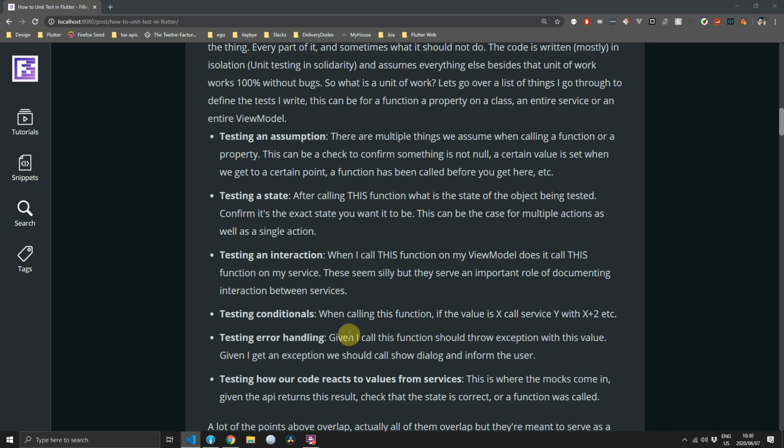And then the last rule is testing how your code reacts to values from services. This is where the mocks come in, where you can tell the mock to return values, the wrong values, exceptions, null values, or not return anything at all.